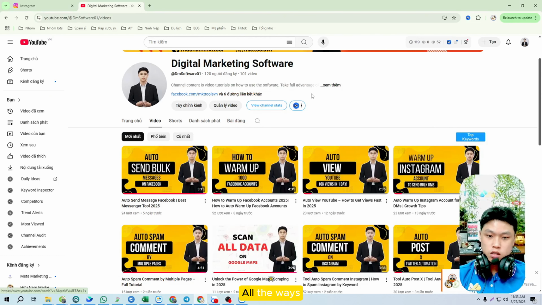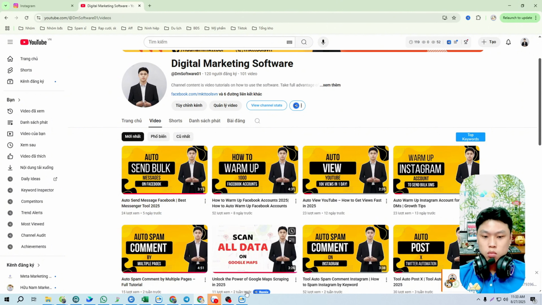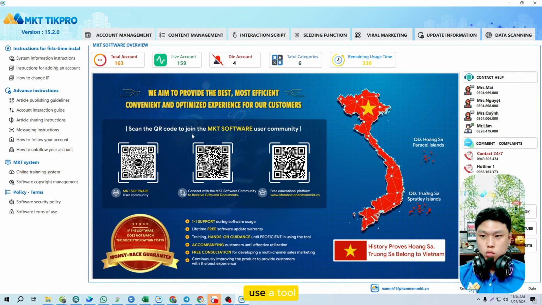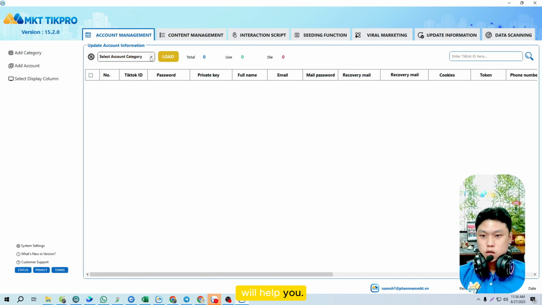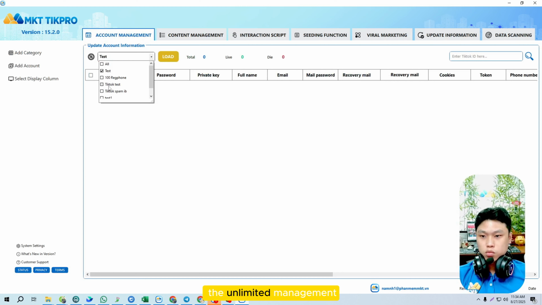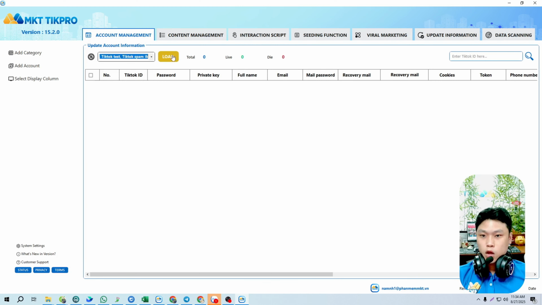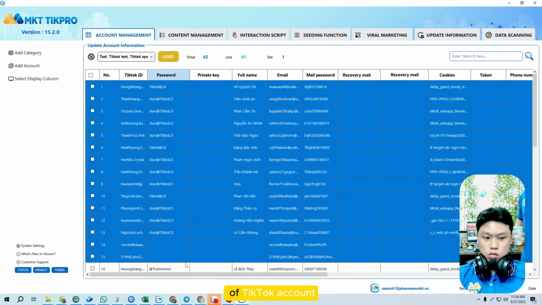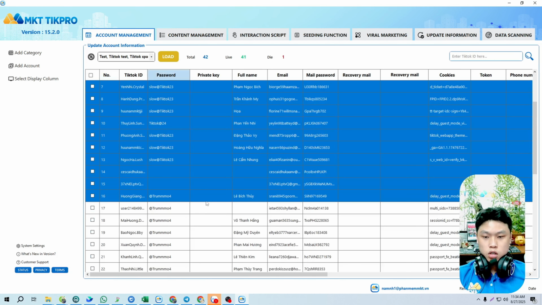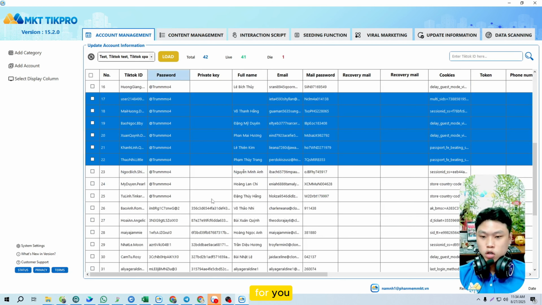Today I will guide you all the ways you can do mass farming, deploying a large number of TikTok accounts. It's completely automatic, guys. I'm going to use a tool called MKT Tick Pro. Here the tool will help you with unlimited management of TikTok accounts. I have already added a number of TikTok accounts here. Support is there to provide tutorials and demos for you.